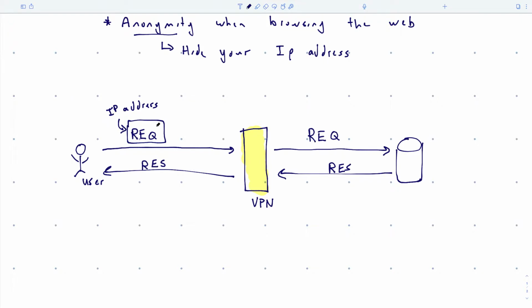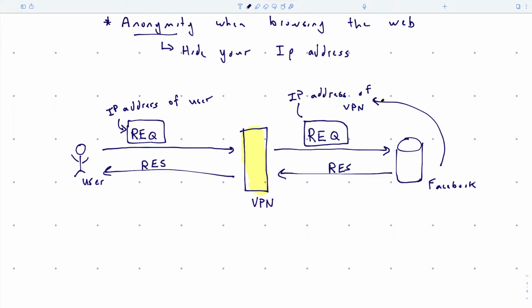Okay, so you put your IP address on the request, and this is the IP address of the user. And so what happens is when the VPN forwards your request, it puts its own IP address on it instead of yours. Okay, so the idea is that Facebook or whoever is here, they only see the IP address of the VPN. Okay, so they have no idea who the user is. The VPN, on the other hand, they know who the user is, and they also know where the traffic's going. They know that it's ultimately going to Facebook.